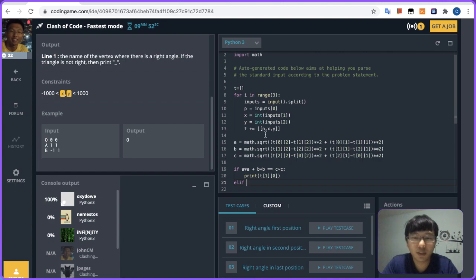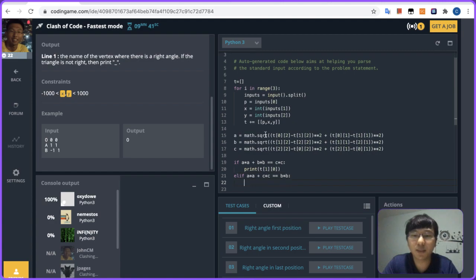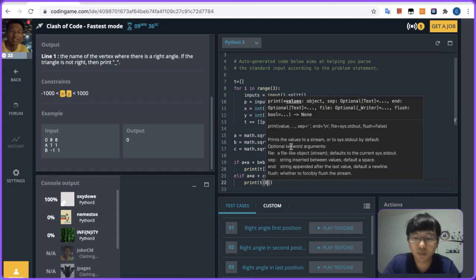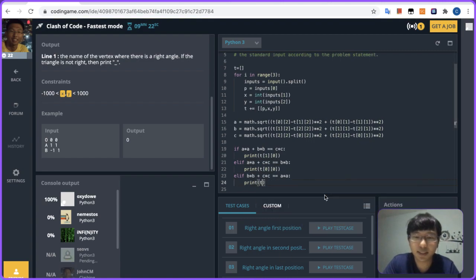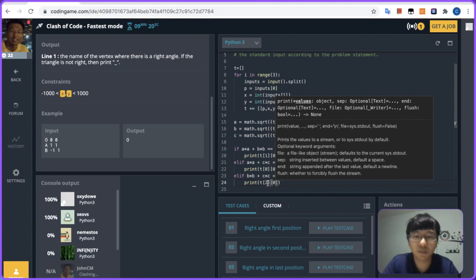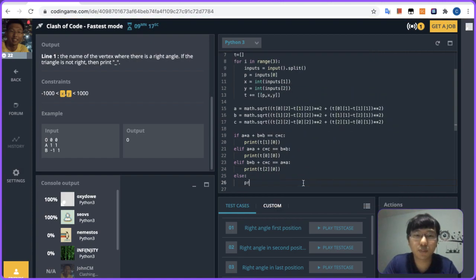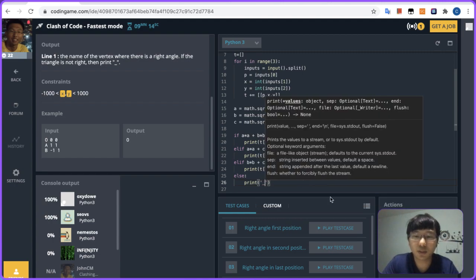Else, if it's A squared plus C squared, that means B is the longest and you print 0. And then lastly, if A is the biggest, I'll print the last side, I'll print T20. Then else print underscore. So let's try this.